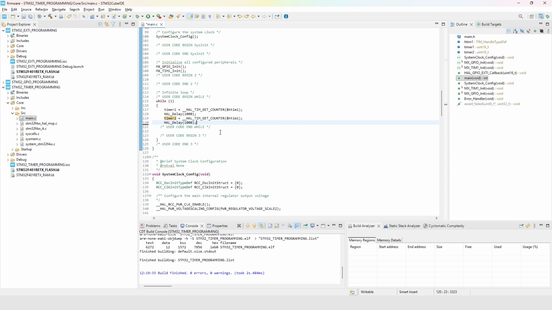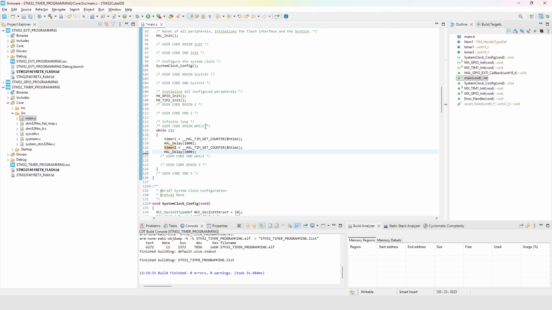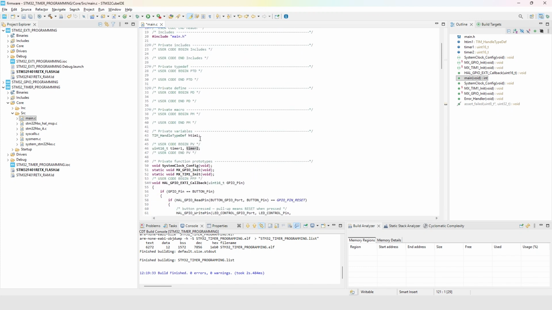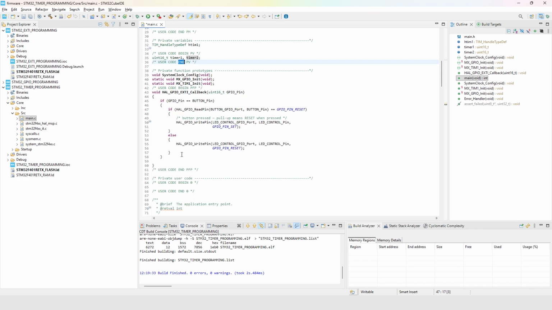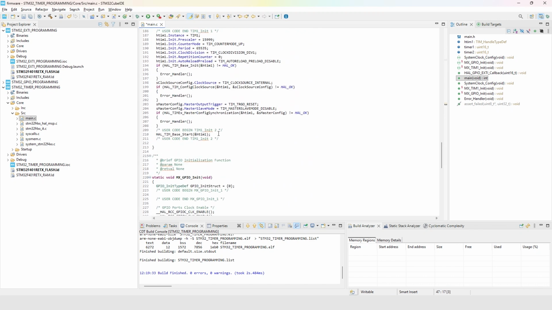Okay. And another important thing is that as you might notice, I'm writing my code between these commenting guards here and also here as well. Timer1, timer2, we have code begin, end, and same just over here.